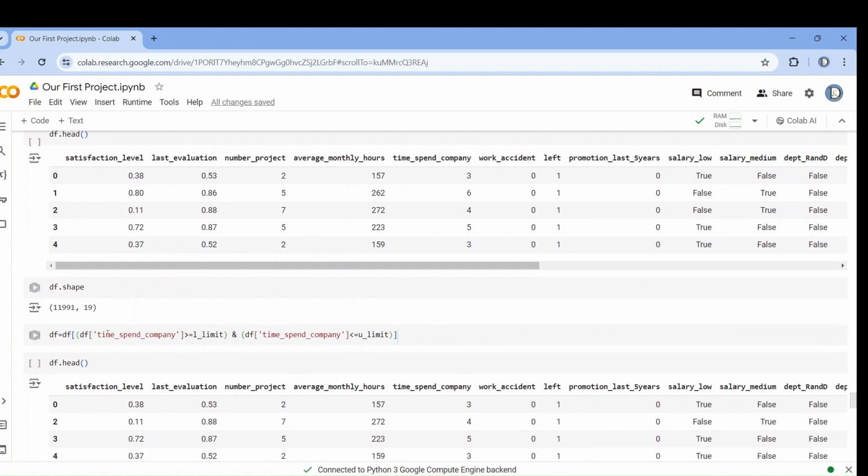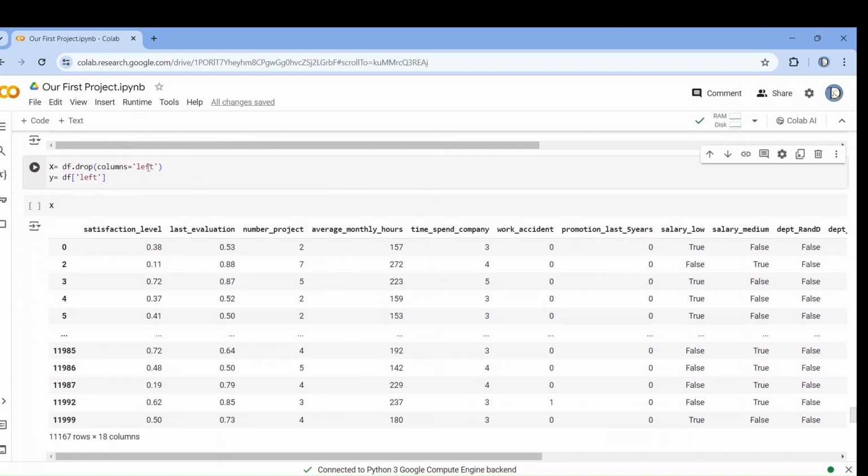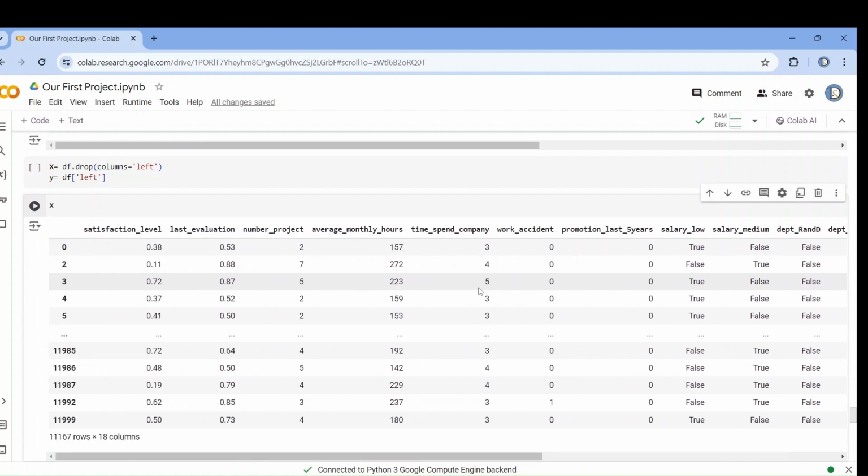Then here we have removed the outliers, and then we have split the data, because you have to split the data set. On some part you are going to apply the training, and on the other part you are going to apply the test data set. So here I first made x and y. In the x data set I have kept all the columns. In the y data set I have kept the left column. Left is the output, that is what we are going to check.